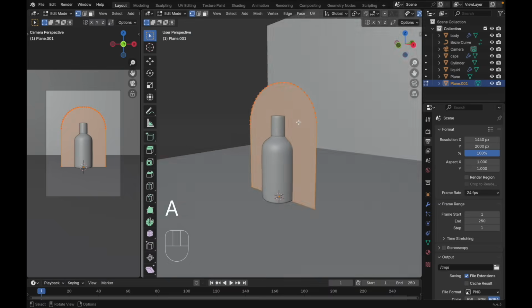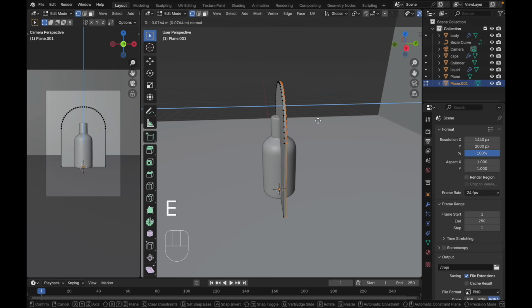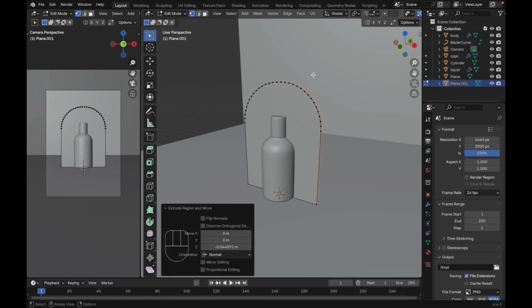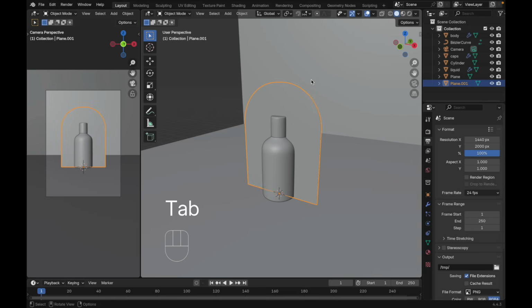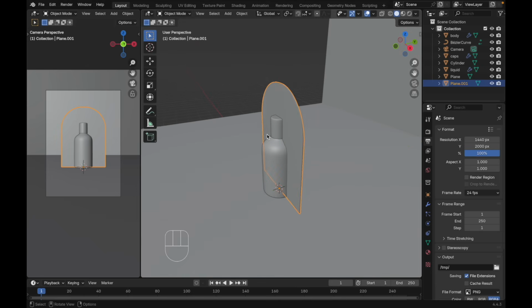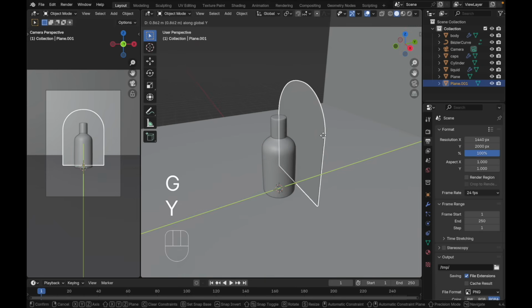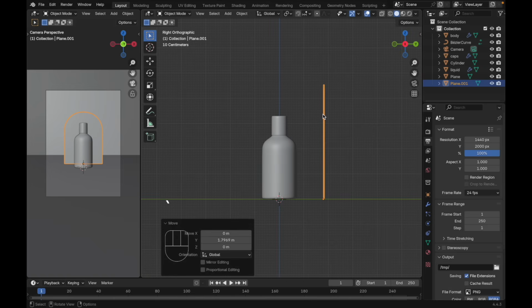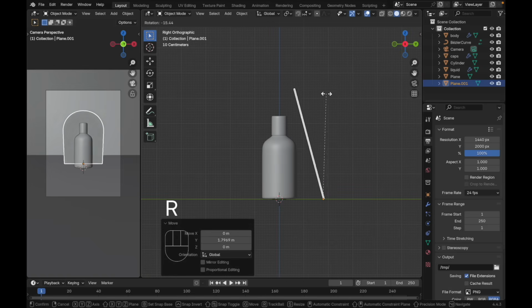Then press A to select everything, E to extrude, extrude on the Z axis. Extrude it like this, just like this. It's gonna be our mirror. Back to object mode. Then let's put it back on the Y axis like this. Then we can go to the right view, press R to rotate and put it like this.